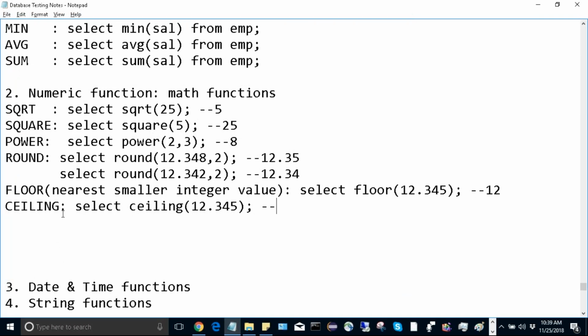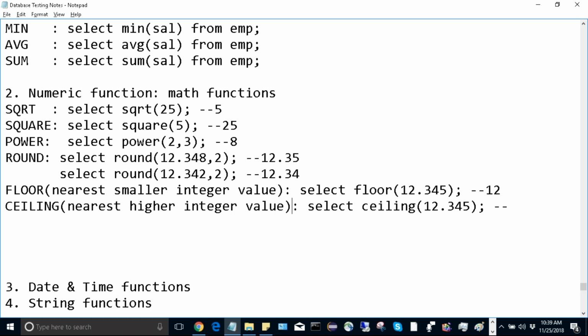Okay, so this is the nearest higher integer value. Select ceiling of 12.345 returns the highest. The next highest integer after 12.345 is 13. So ceiling, always compare it to ceiling and floor.